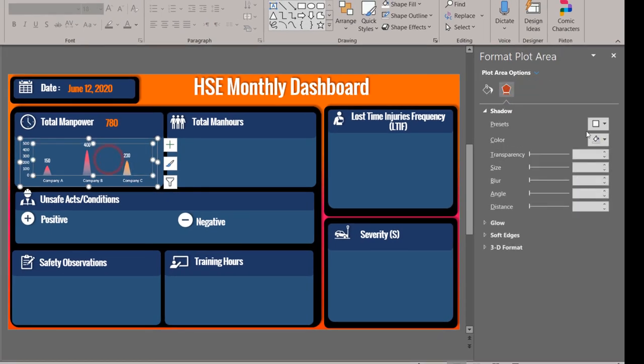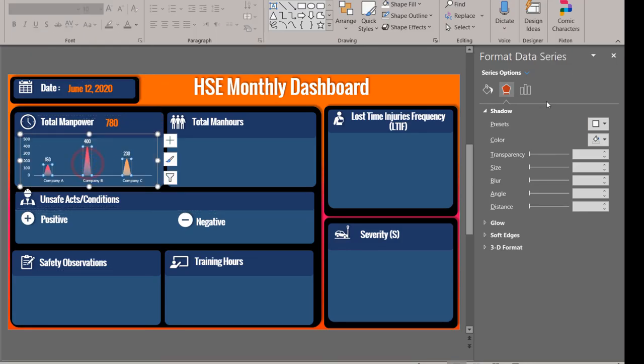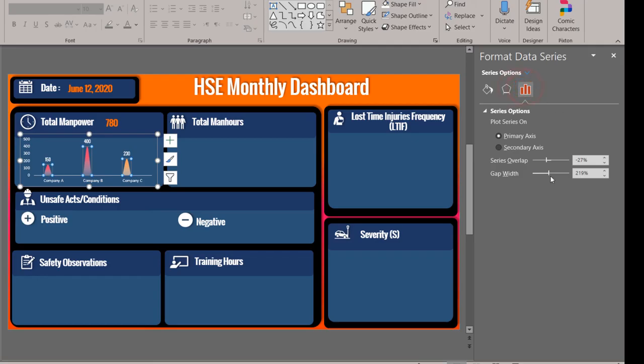Then I come to this chart and make settings in this area: primary axis, series overlap. I can decrease the overlap. Okay, the gap width also should be decreased to have more.